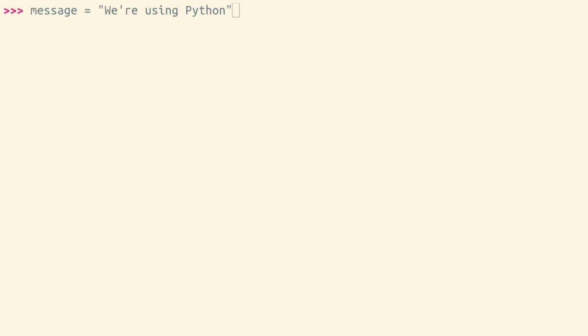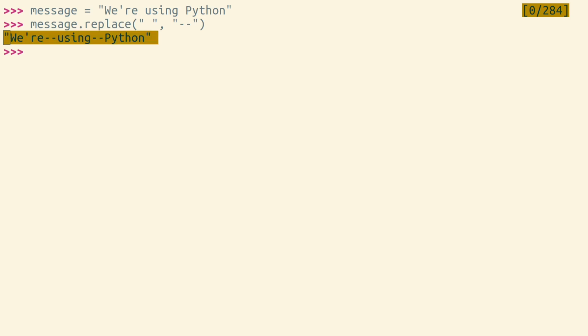Some functions live on a specific type of object. These are called methods. For example, strings have a replace method that creates a new string with matching parts of a string replaced. Here we've made a new string that has all spaces from the original string replaced by 2 dashes. Just like other functions, methods are called by putting parentheses after them, though unlike other functions, methods are attached to the object that they operate on.